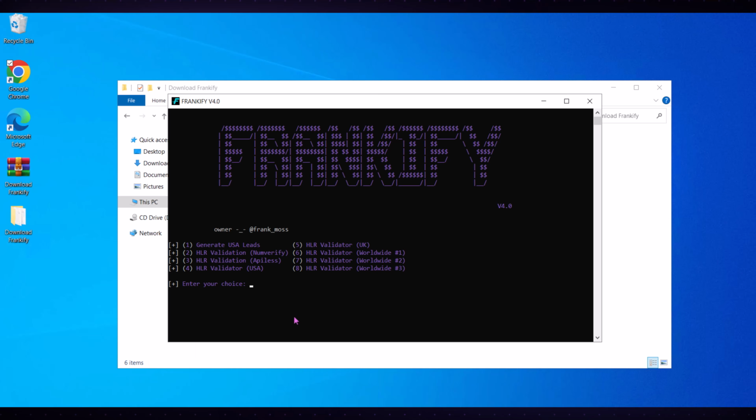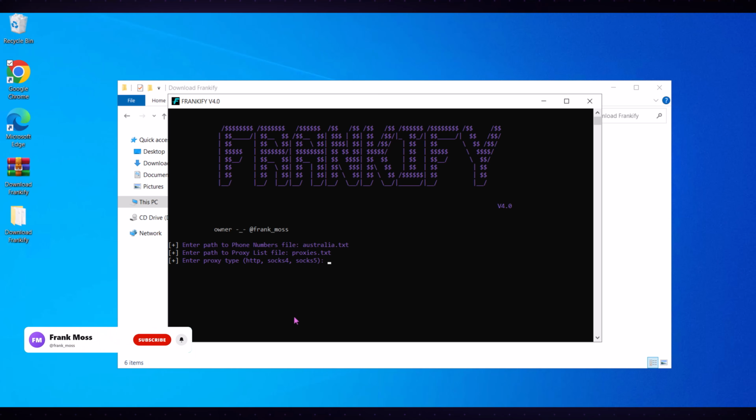So I'm validating the Australian numbers we generated. Type 6 and hit enter. It asks for the file path. Mine is australia.txt, so I will type that and hit enter. Then it asks for the proxy file path. I renamed my file proxies, so I will type proxies.txt and hit enter. Then it asks for the proxy type, and just like the USA list, mine is HTTP, so I type HTTP and hit enter. Then it asks for the number of threads, and I'm going with 20 again, same as I did before.